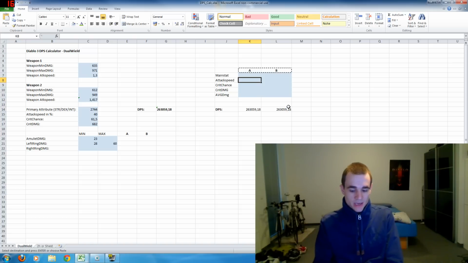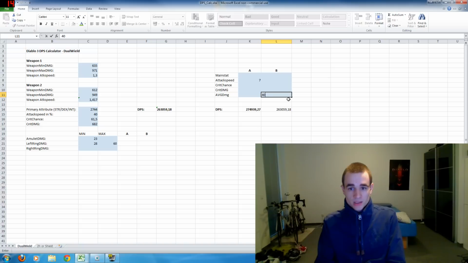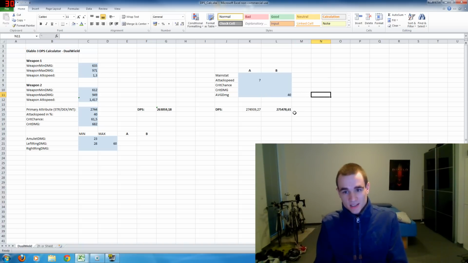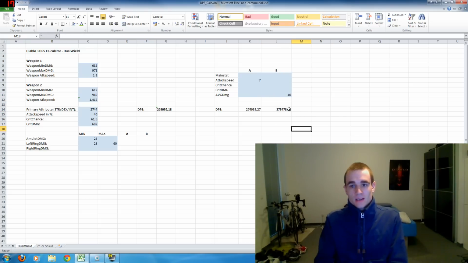For example, let's compare 7% attack speed versus 40 average damage. And what does it tell me here? With the current stats, 40 average damage would boost my DPS to 275.5k, whereas attack speed only boosts it to 274.9k. So this time, as it shows here in bold, the B would be better.